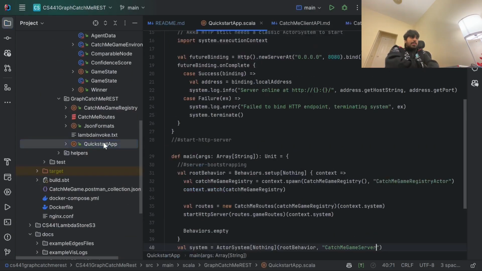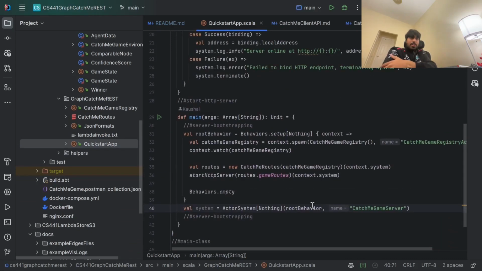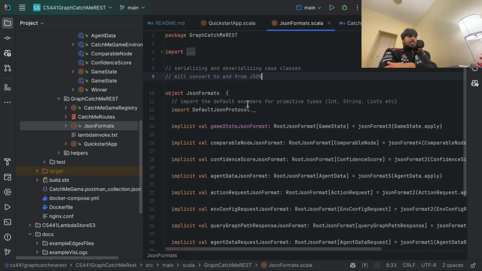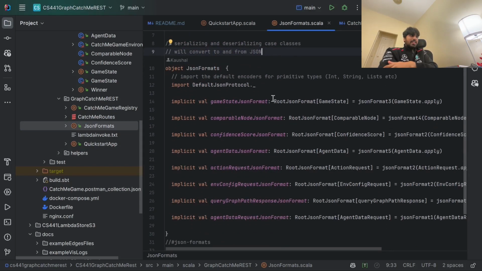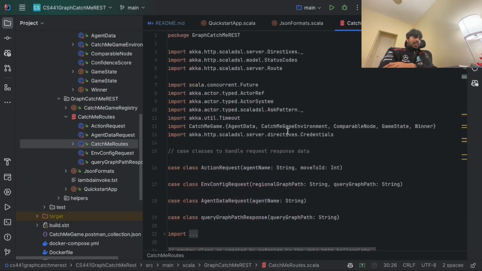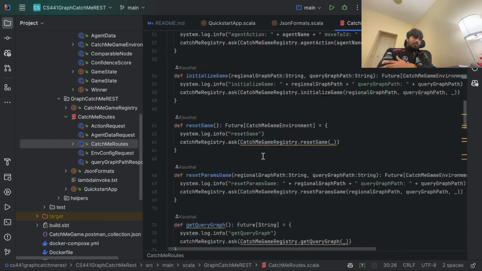So I would like to do a quick run through my code. So this is the quick start app.scala, which starts the server for Akka HTTP. We started on port 8080 on 0.0.0.0. This is my JSON formats file, which is basically the serializer deserializer file for my classes. Then we have the routes file. I have created multiple routes in this file, as we saw, like init, reset, action, etc.